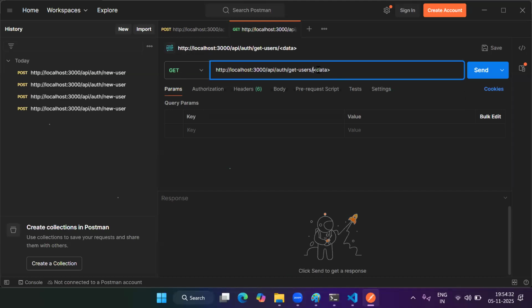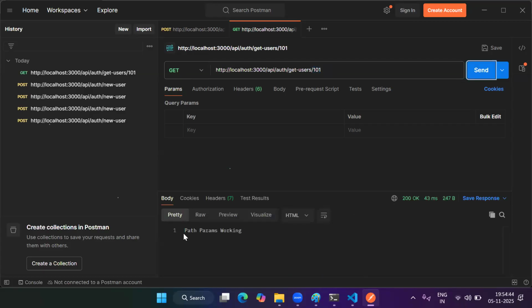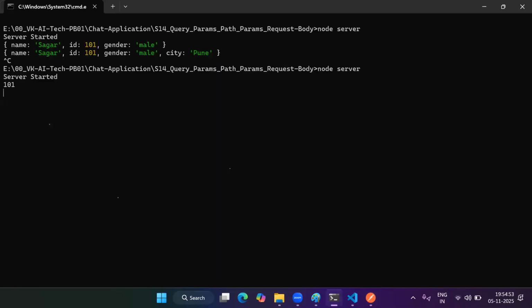Now here I have to pass some data. So I'm just passing here 101. You can pass anything as your data. Now I will send the request. If I send the request, I got the response as path params working. Let's see in our terminal whether 101 is printing or not. If I go and see here, I got 101.